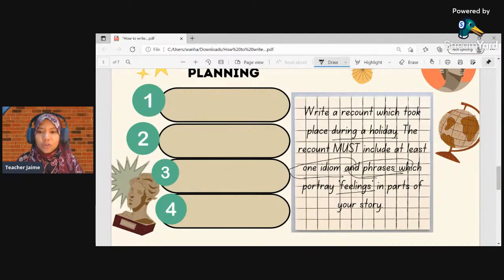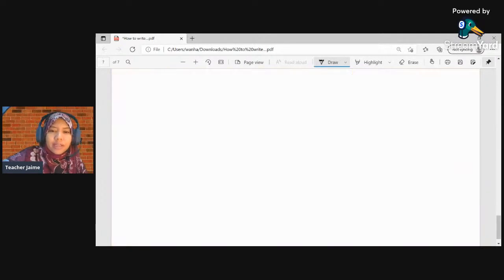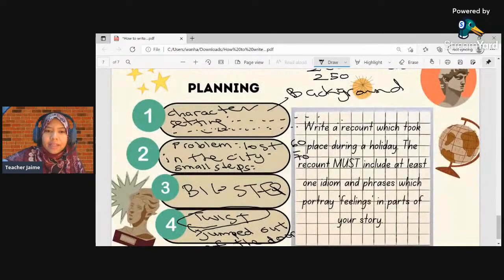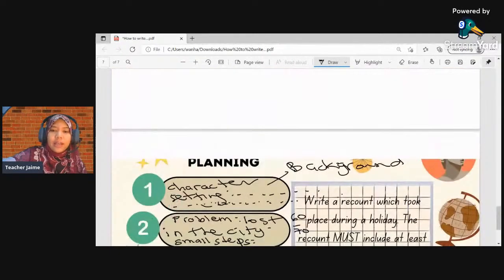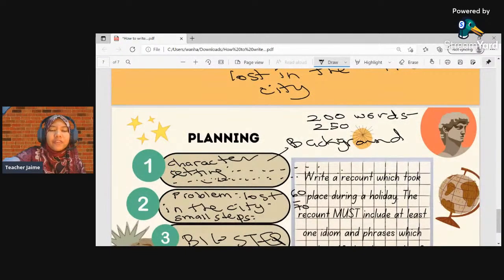So two tasks. One is planning. For planning, you don't have to write the whole essay. You plan like this one. I was just scribbling, right? This is planning, but of course you have to write it better. So what do you want to put here? Lost in the city, small step. What is it? You write everything here, and the first paragraph is the real one.